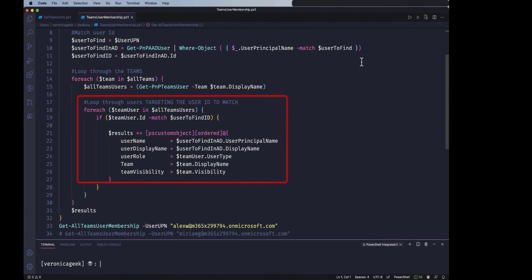So in that case, we're going to create an object so we can gather the username, the display name, the role. So that can be an owner or a member, the display name of the team, and the team visibility. And finally, we call our function with the user UPN.